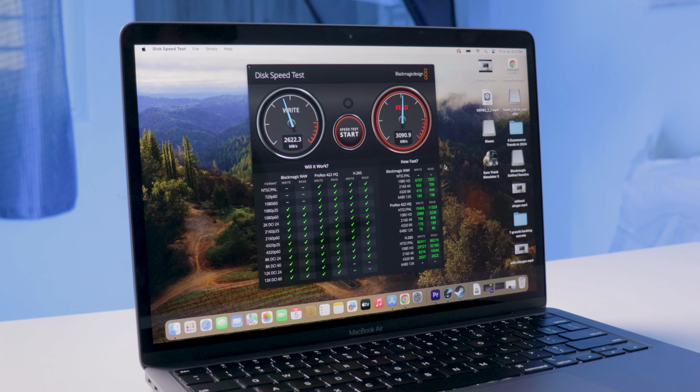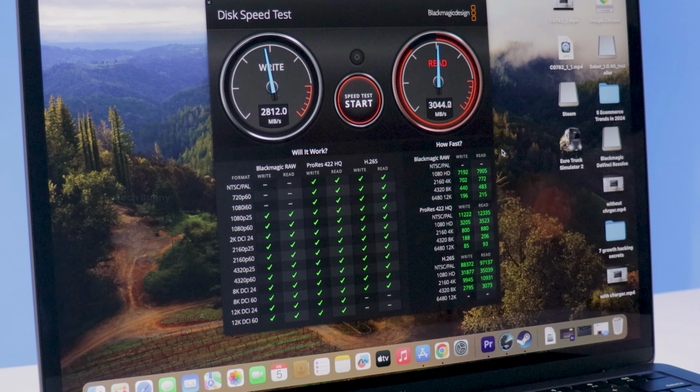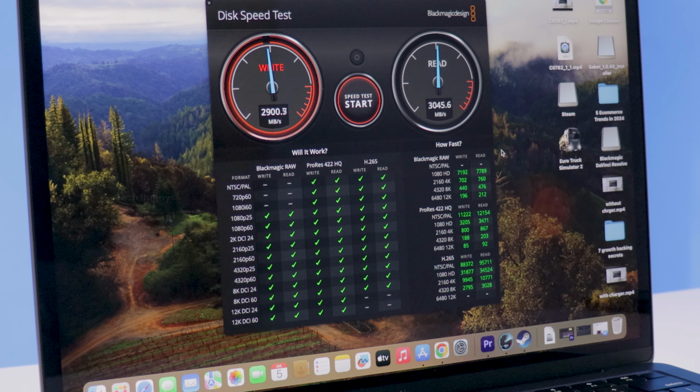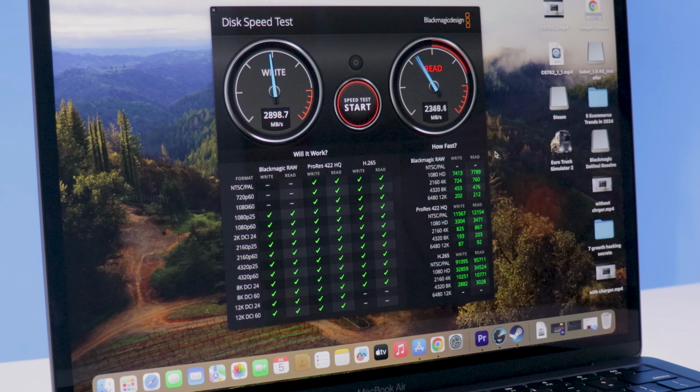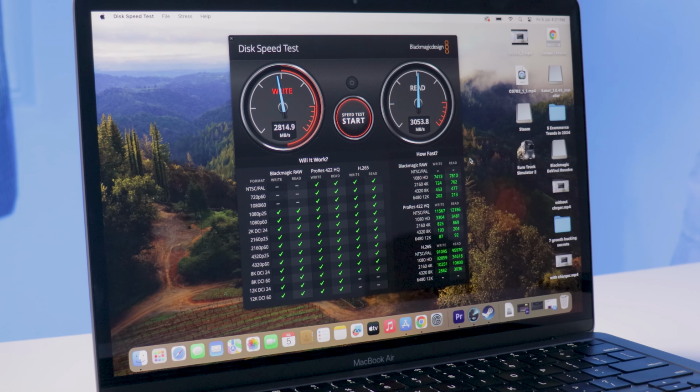It also shows a complete list of whether this speed is suitable for various workloads. If it's showing an X mark, that means you need to create proxy files to use that footage smoothly on your Mac. That's it, guys. This is how you can check the read and write speeds of your Mac for free.